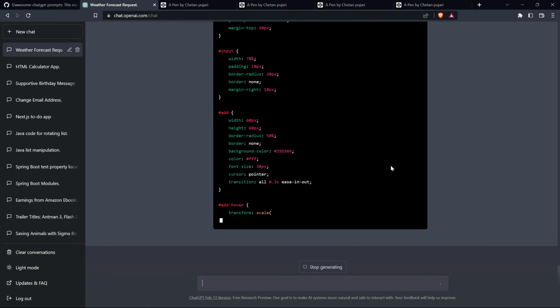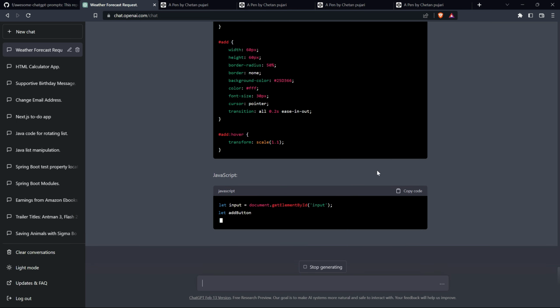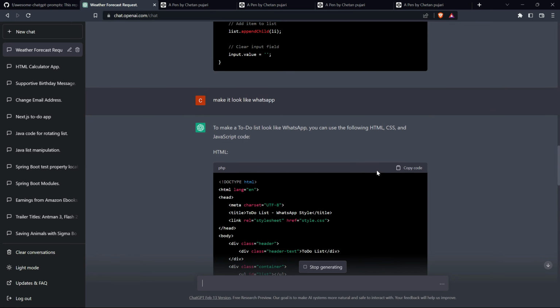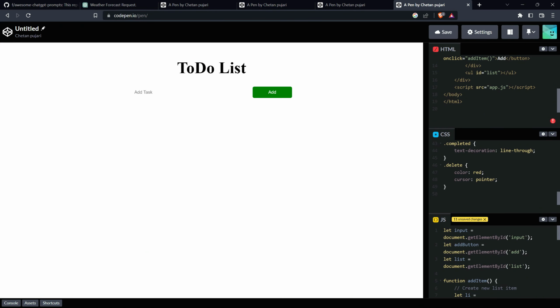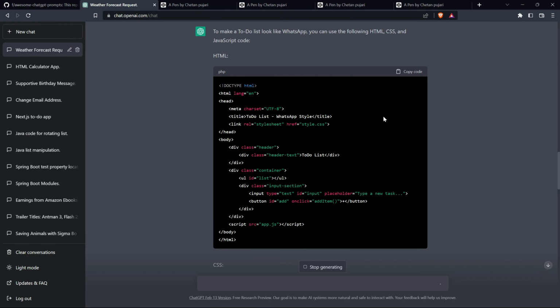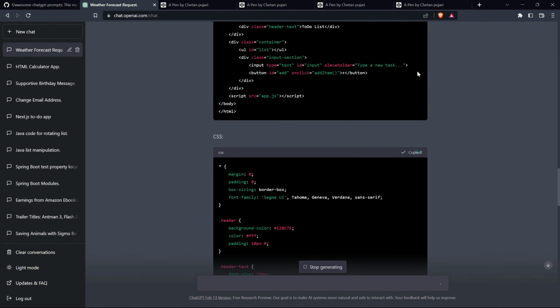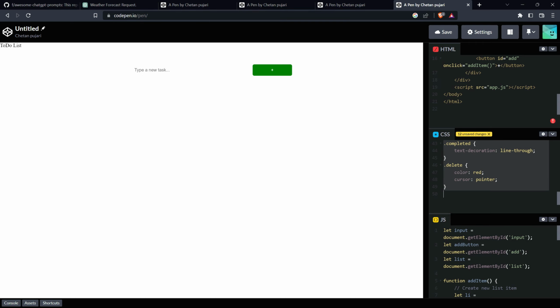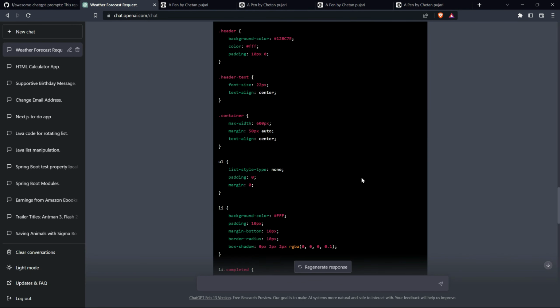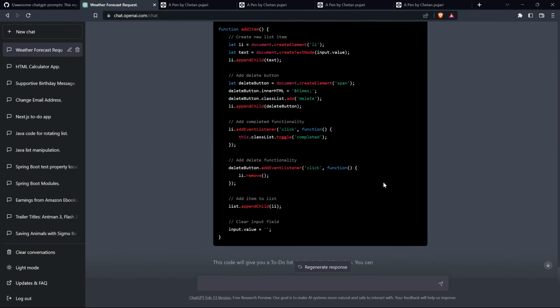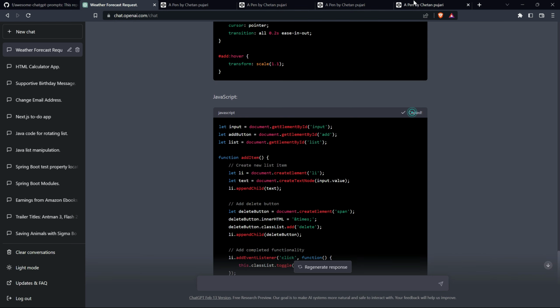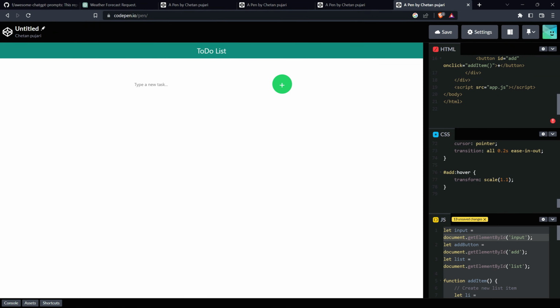I think the CSS code will be huge. Okay, it gave us the whole CSS code. I was worried because ChatGPT always stops in the middle. So let me copy that code again, and the JavaScript code is, I think, over here, and it is totally done. Okay, so paste.